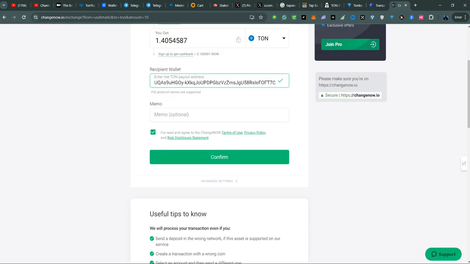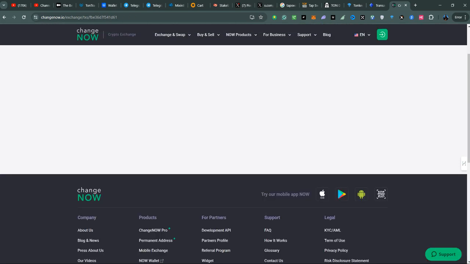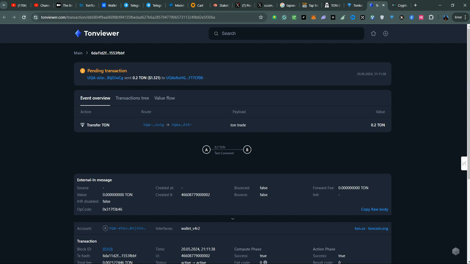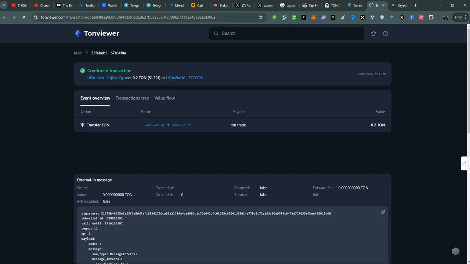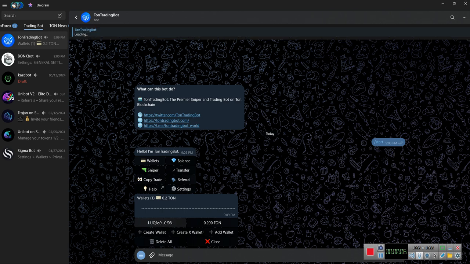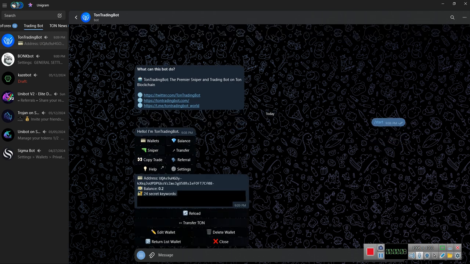After you click on confirm right now, it's going to show an address where you can send the 10 USDT to. After you send the 10 USDT to the address, they are going to send it directly to your wallet. Trust me, they are going to send it to your wallet. So let me reload this one. So as you can see right now, we have the ton inside our wallet. So let me click on it now. You can see right now, here's the balance, which means we can now buy whatever we want to trade on the ton ecosystem.